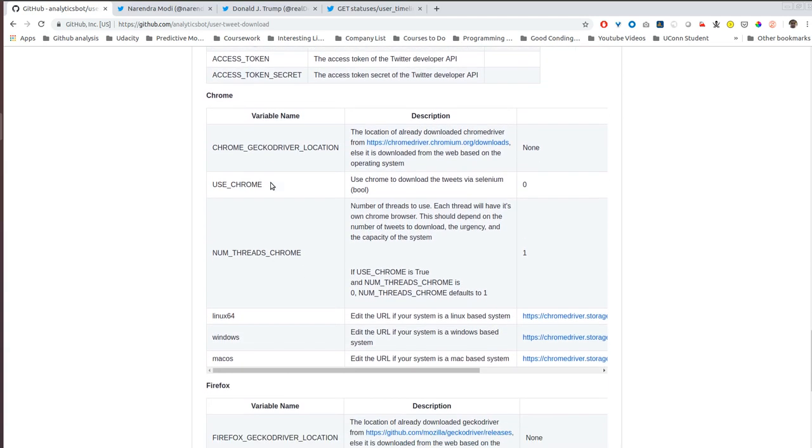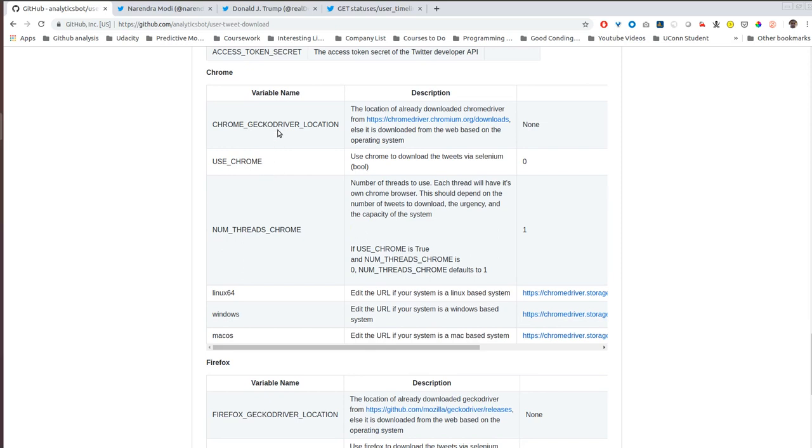Let's take a look at some variables specific to Chrome. So the first variable is Chrome Gecko driver location. When we are running this Selenium code, it will open a Chrome browser. Now that Chrome browser needs something called a Chrome driver, which can be downloaded from here. If you've already downloaded that from this link, please specify the location. Again, please make sure that if you're using Ubuntu or Linux, you choose the corresponding path. Default is none.